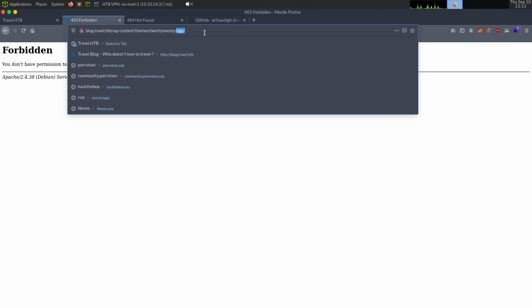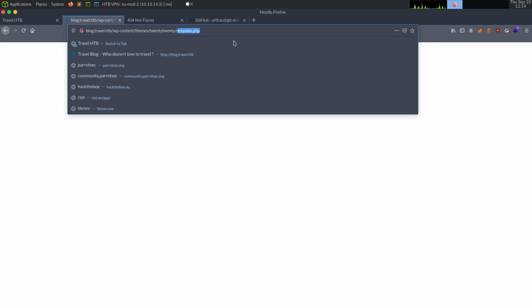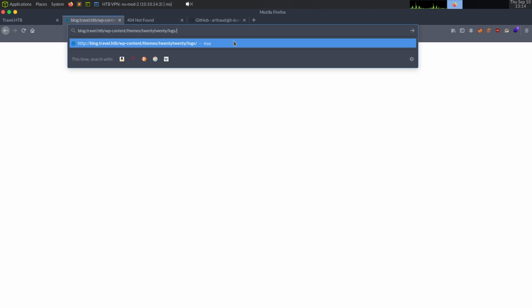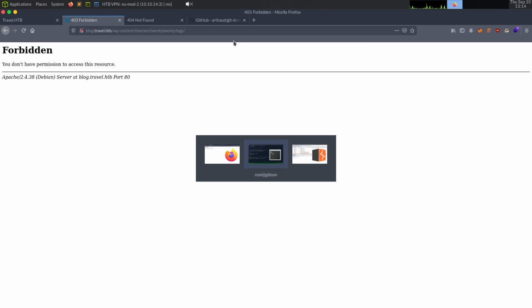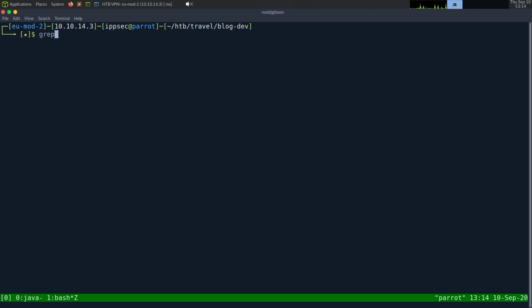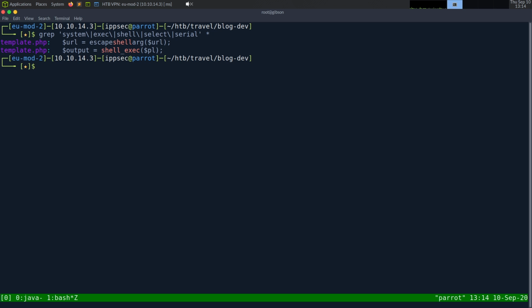So we know exactly where we are. We can probably find template.php if we wanted. So let's take a look at the source code to see if it shows us anything. So I'm going to do grep, and it's all PHP. So I'm going to search for system, exec, shell, select, and serial. Just some key things I want to search for first, and the only hit we get is shell and exec, and that is in template.php.